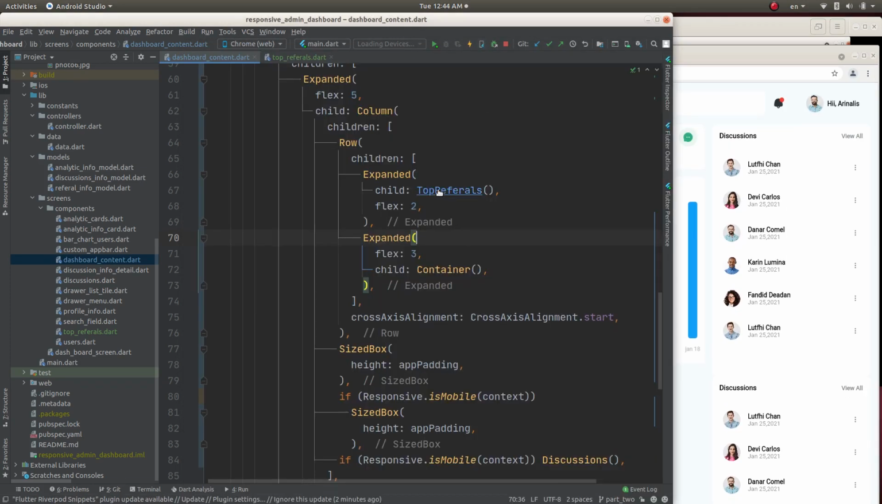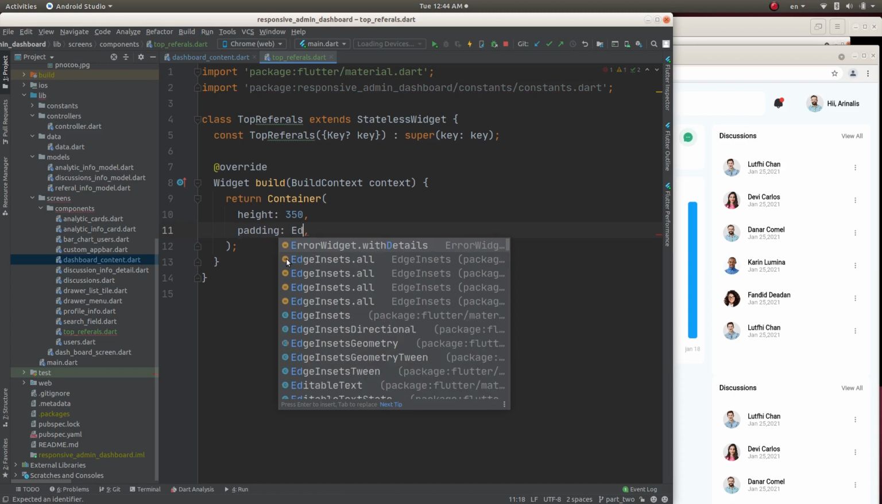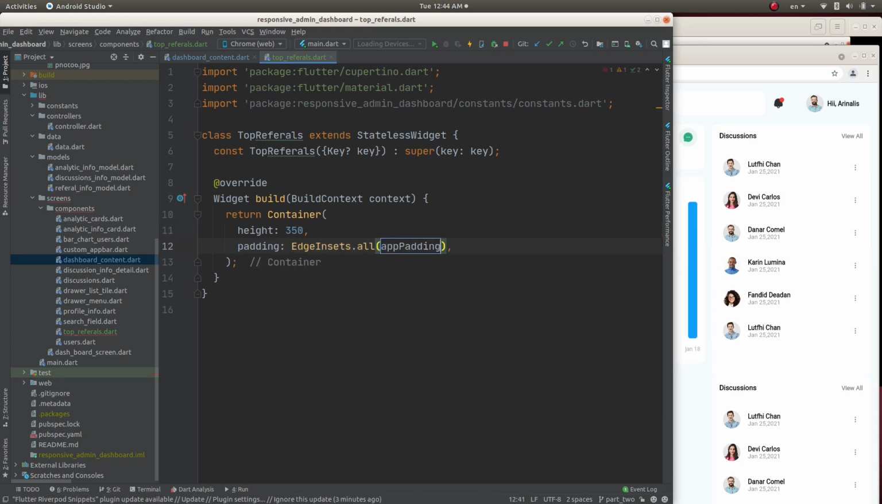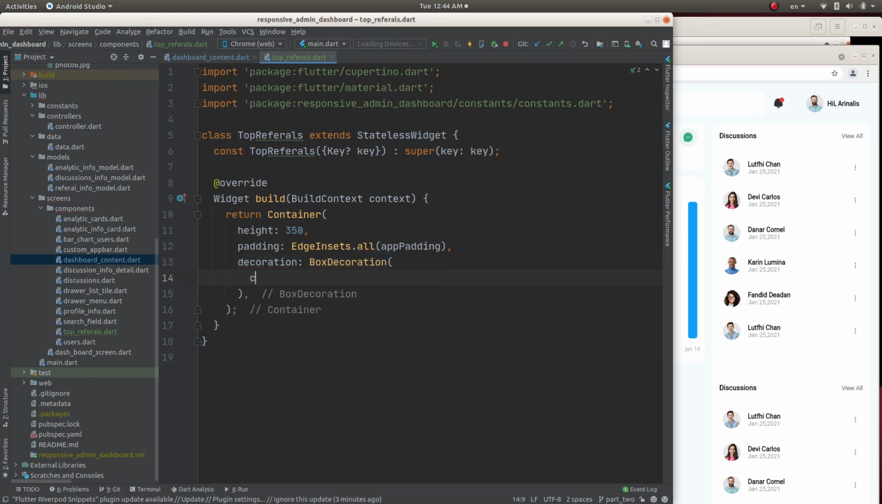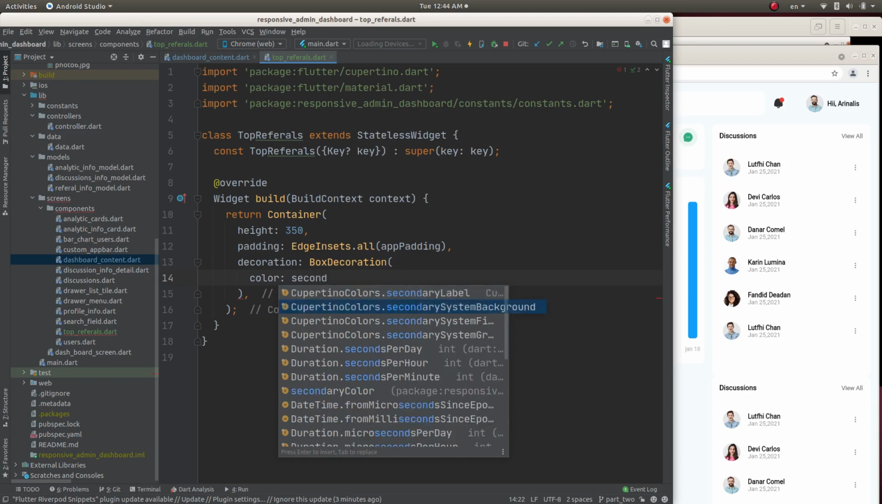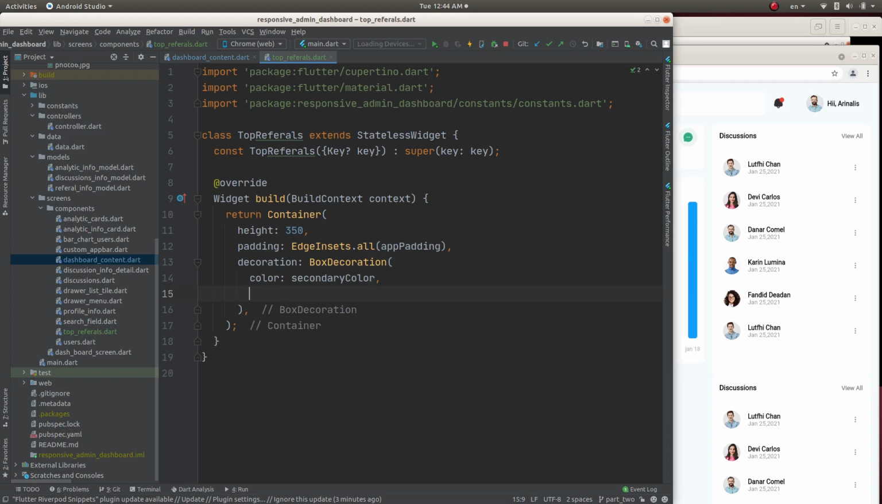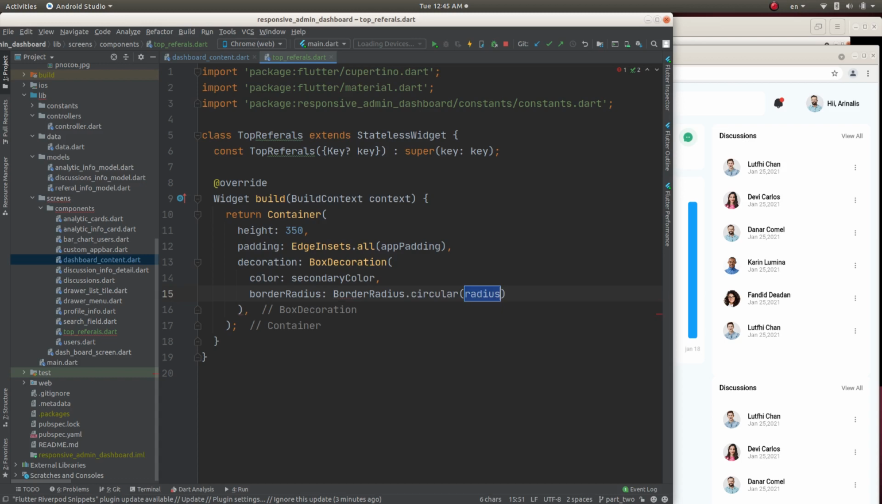Next, now we can go to the top reference and let's remove the primary color for now. And let's give a padding here. Padding will be edge insets all, app padding. That's done. And let's have a decoration, box decoration, and color will be secondary color. And let's give a border radius, border radius dot circular. Let it be 10. Let's reload and check.